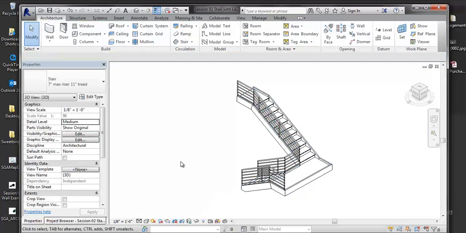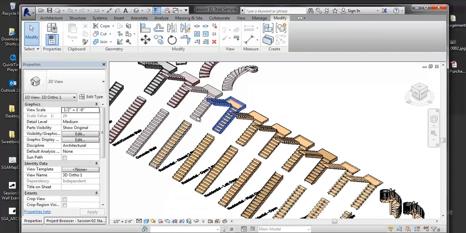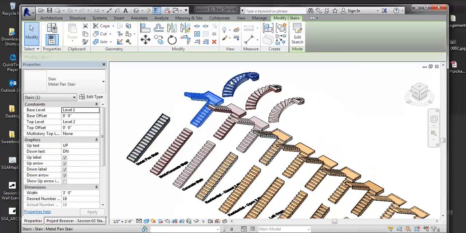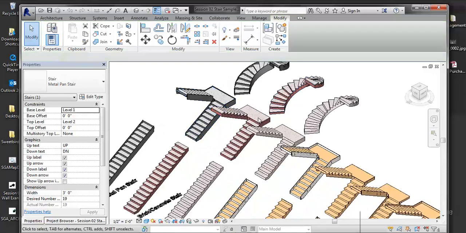Another thing about the stairs, so let's go into the back file. You can see all kinds. I can do a straight, I can do the switchback. I can do multiple stories with this, so I'm working with just the concrete stair here.